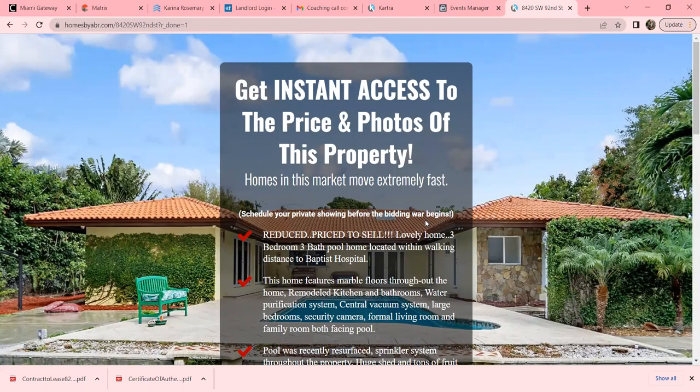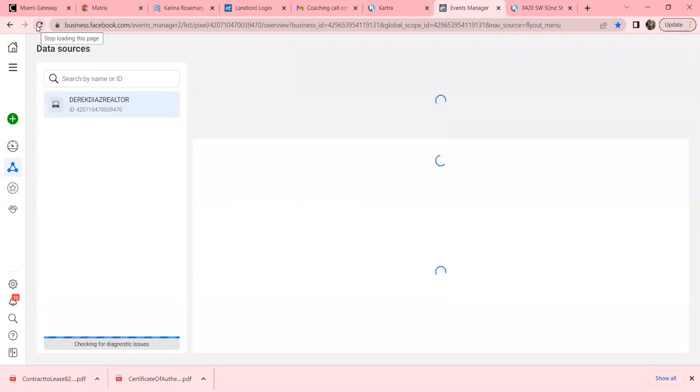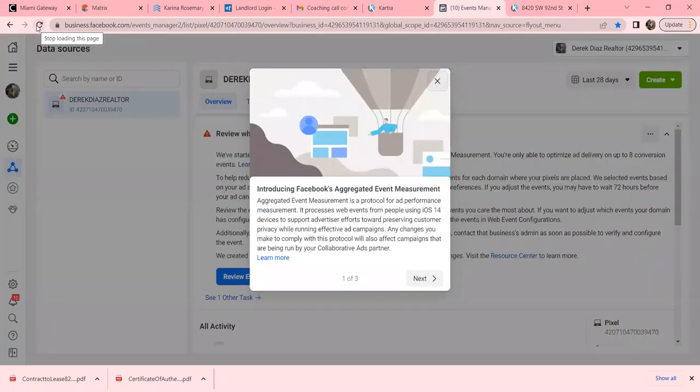So now the page was published and it's online. Now go over to the events manager. So we're going to be bouncing back and forth between these two tabs. So now refresh this page, and now this page will look a little different because now Facebook activated the pixel. So now if you refresh it, the page opens up and it's a different look. So now X out of this little part right here.